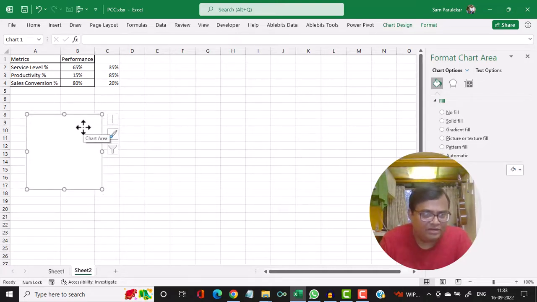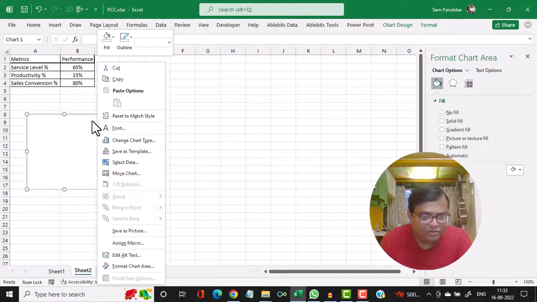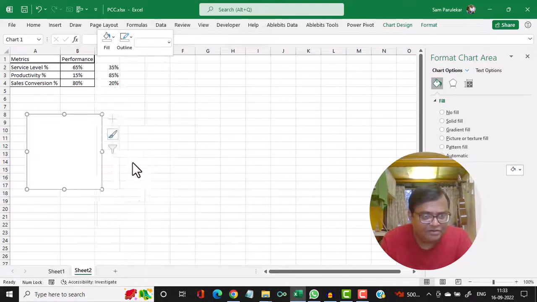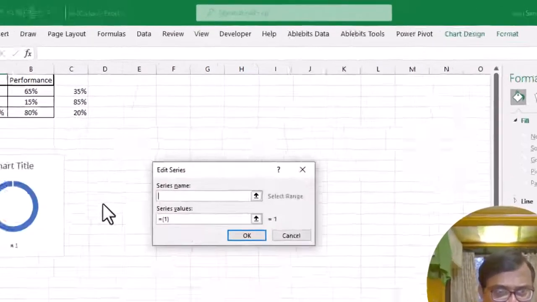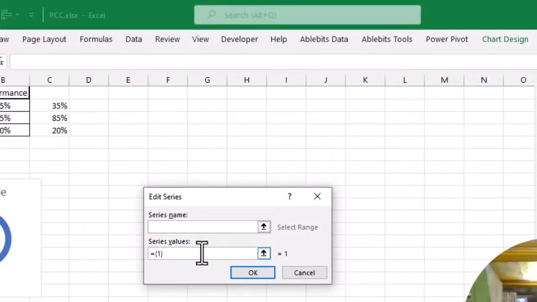Now I want to add the data. So I would right click in the donut chart and select data. In this I would click on add. Now you can see the series value shown as 1. I would remove the right curly bracket and type 20 times 1. Now 1 is already present, so I'll separate by comma and type 19 times 1.